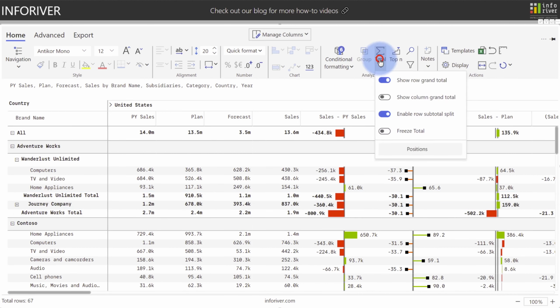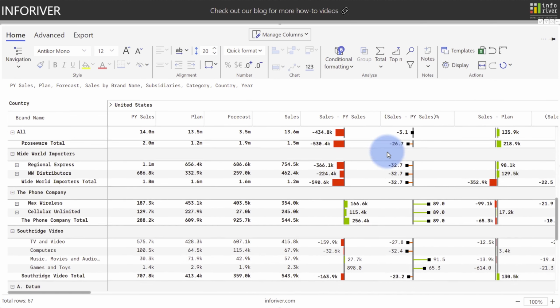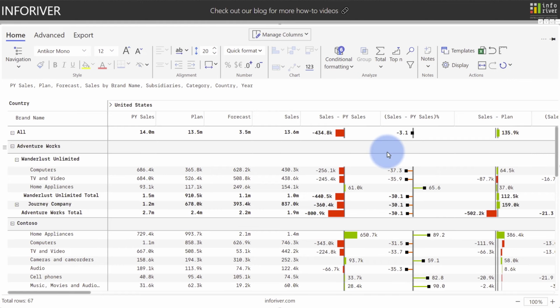And similar to the Excel environment, we also have the option to freeze the total, which as I can scroll down now, you'll see that the all row stays static at the top.